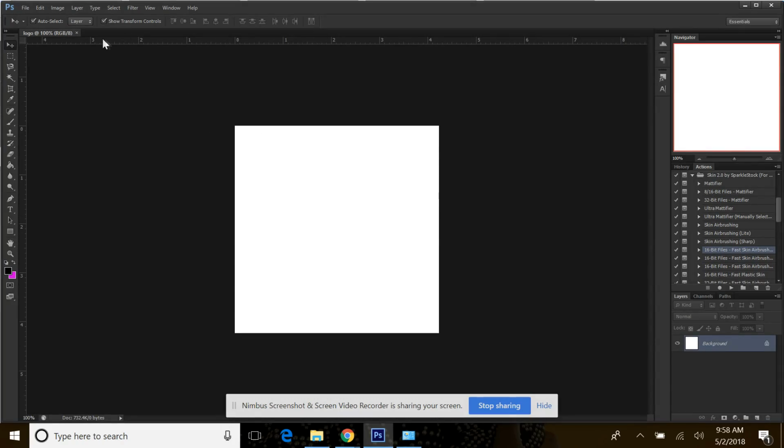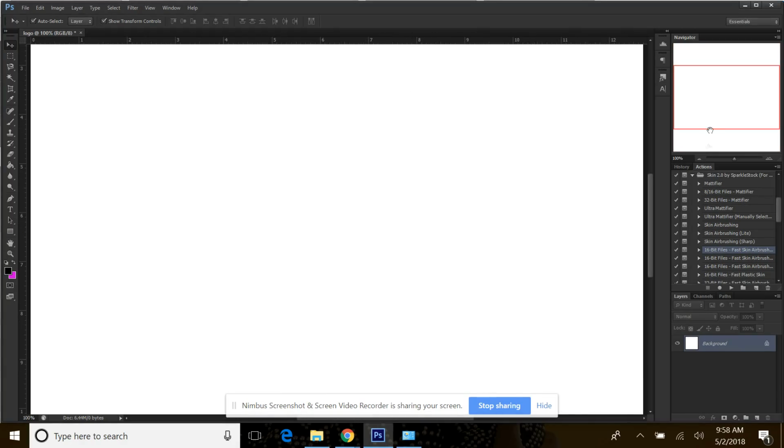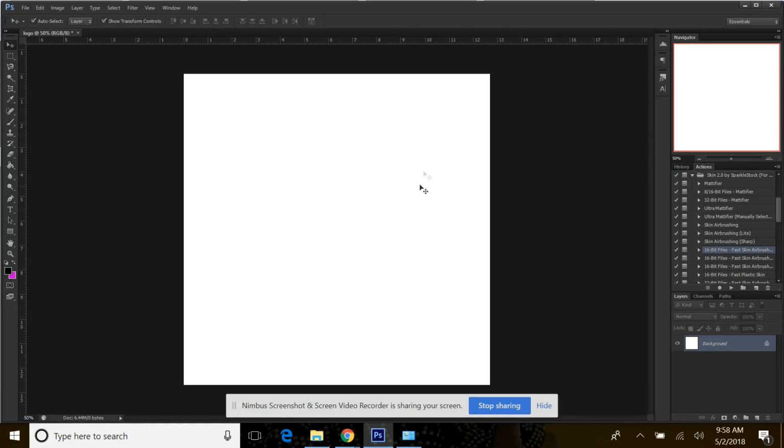Now, sometimes after even setting all that, the canvas is still not the right size. So I always go back and I just check to make sure it's what I want it to be. And it wasn't. So I just made sure it was set at 500. Go ahead and shrink down this navigation window so that I can see what I got going on.